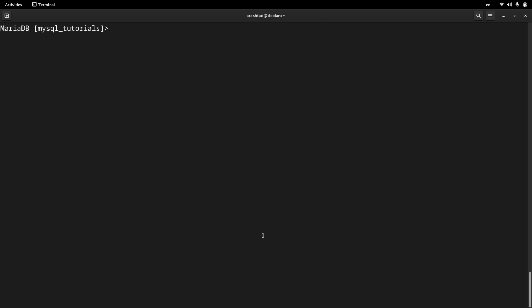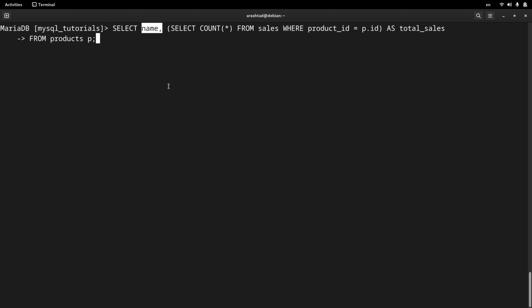Another example of this type is something like this. We have the main query here, again, selecting the name field from the products table, and also this main query is creating a link, an alias to the products table by the letter P, and we are using this link inside our subquery here. And this is our subquery that is counting the number of sales for each product, where the product ID on the sales table is equal to the ID field of the products table, if that makes sense.